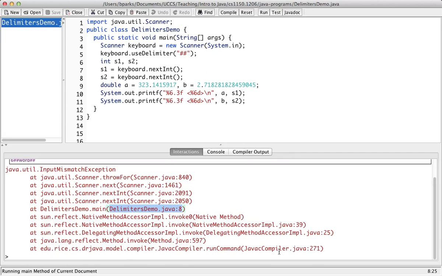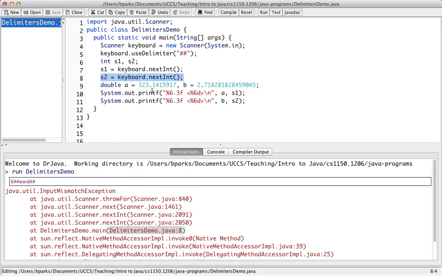But here, there's only one line that lists a file that I have written, that I have had anything to do with. So it's a pretty good chance that that's where the issue is. Delimiters demo.java line 8. So it broke here. So we can tell that it was able to pull an int out of the scanner, which makes sense because the first token I gave it was a 6, but the second one it broke on. So let's run it again and let's not try to break it this time.